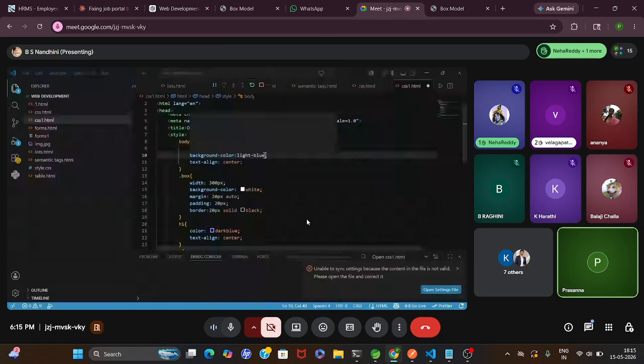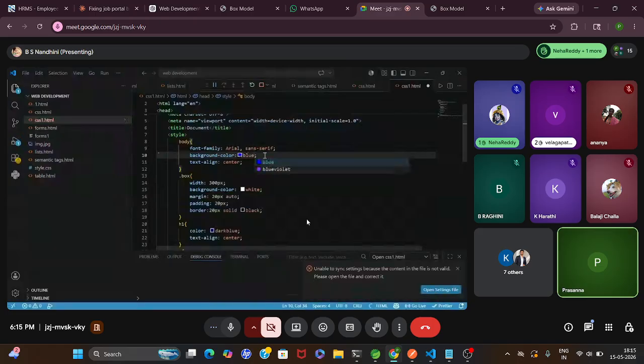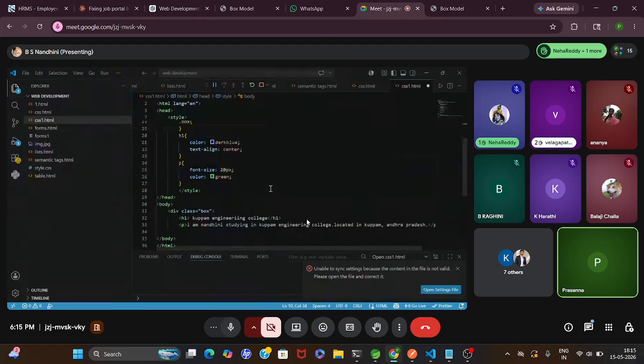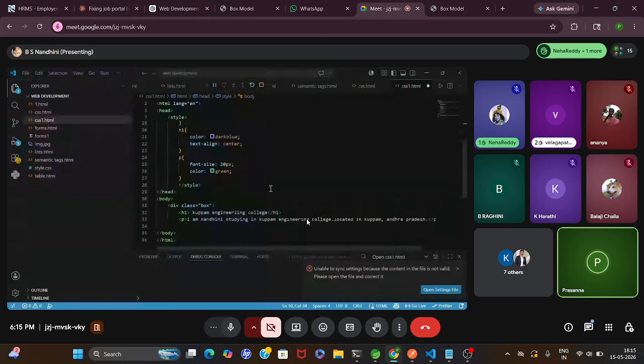Yeah, okay. Yeah, that's good. You have applied styles for the body too, right? So that the web page itself has stylings. Yeah, okay.